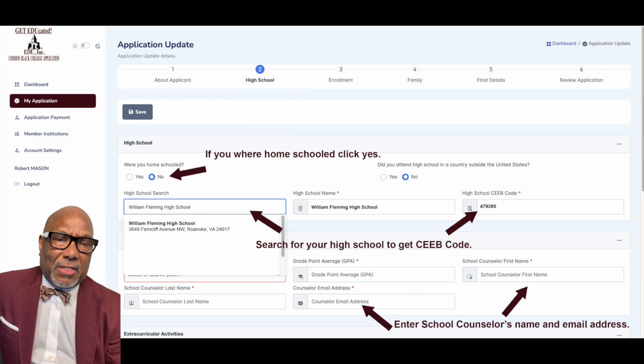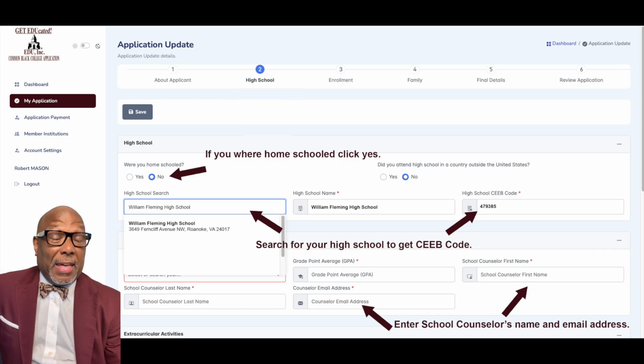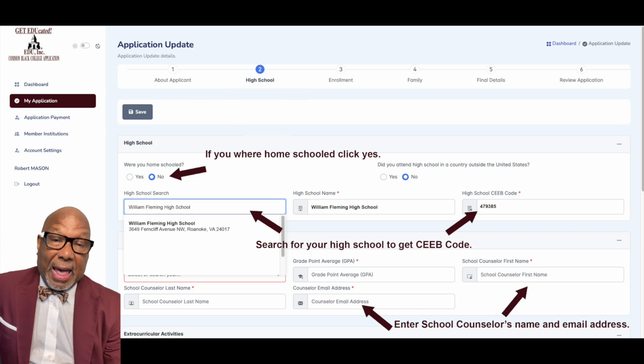Again, guys, one of the most important things to understand is that the process is driven by the SEEB code. So you and the counselor have to enter the same 6-digit SEEB code.